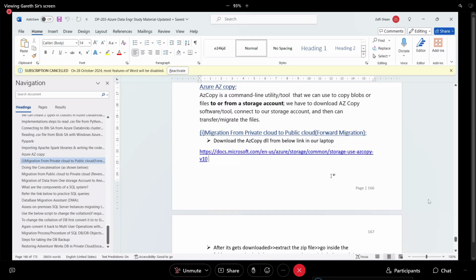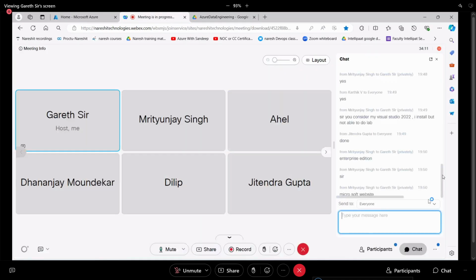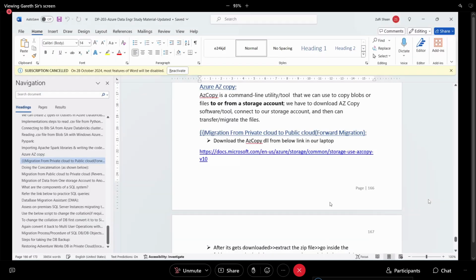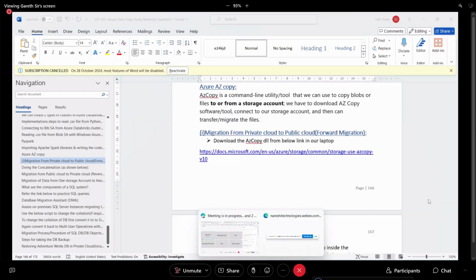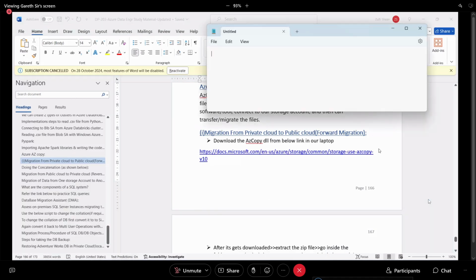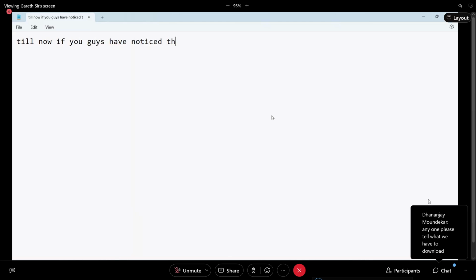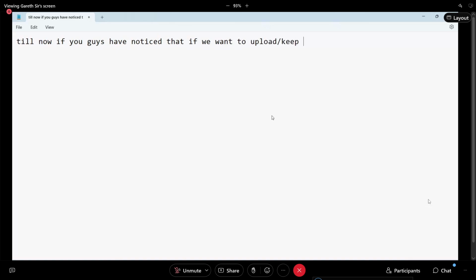Okay, fine. I hope my screen is visible to everyone, right? So, see what happens here, guys. Very interesting. Till now, if you have noticed, if we want to upload or keep any file or data in our storage account, then what do we do? Manually.